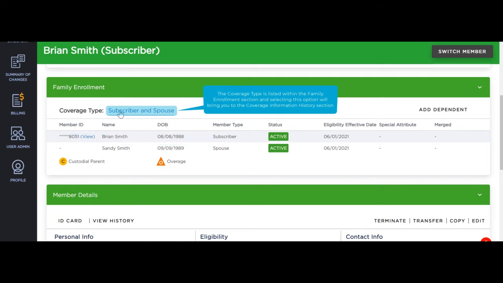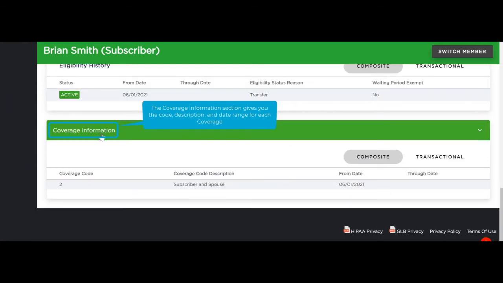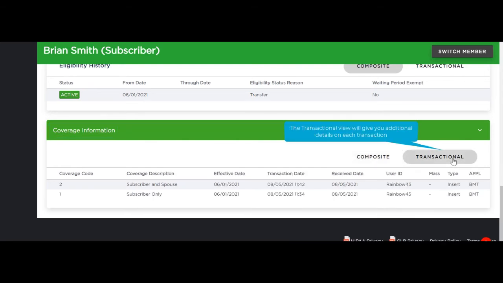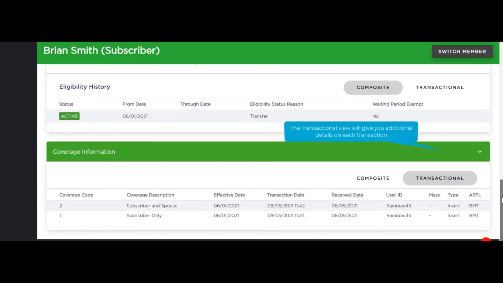If you click on this, it acts as an anchor to the bottom of the page, which contains the coverage information history. So let's go ahead and click, and there we are. We're dropped all the way to the bottom of the page to view the coverage information section. This will list the code and the description, and also the date range that the coverage applies. Also listed is the transactional view, which will let you know when the transaction occurred, the user ID of who performed the transaction, and also the application that happened within.